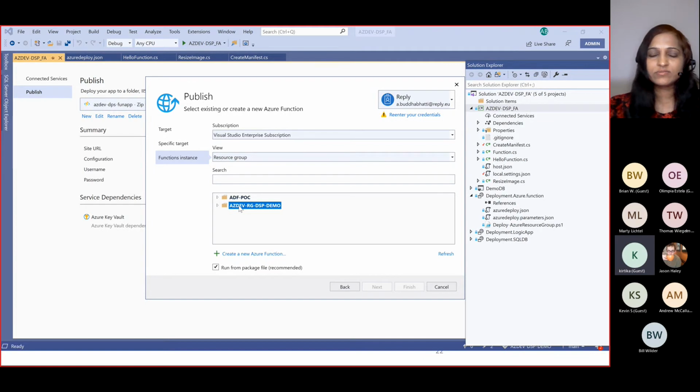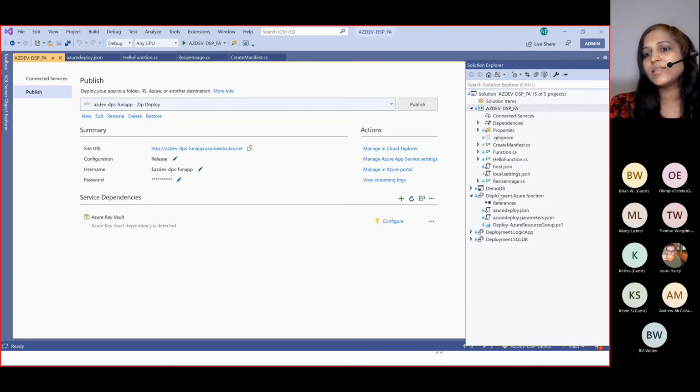For the deployment using DevOps, should I have to have extensions installed, or how can I do that? Like the ARM template generation. Okay, for that, I think you will get this template from GitHub, because Microsoft already has a list of templates based on our requirements.